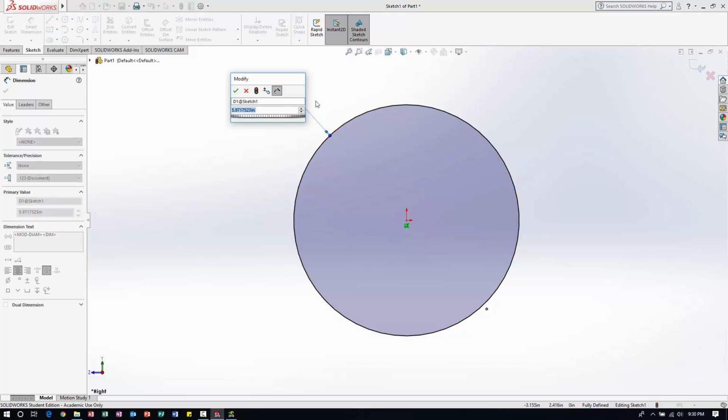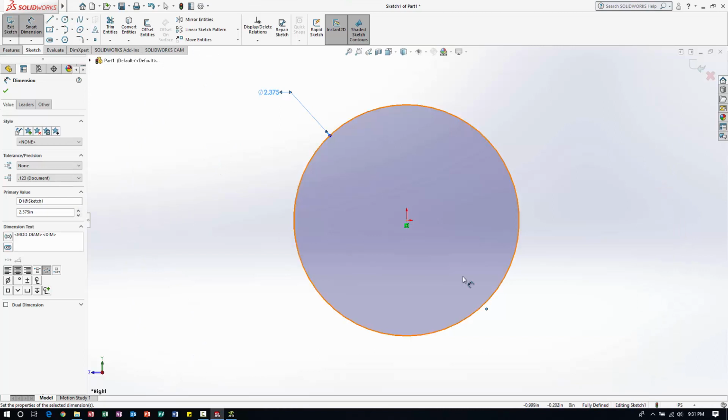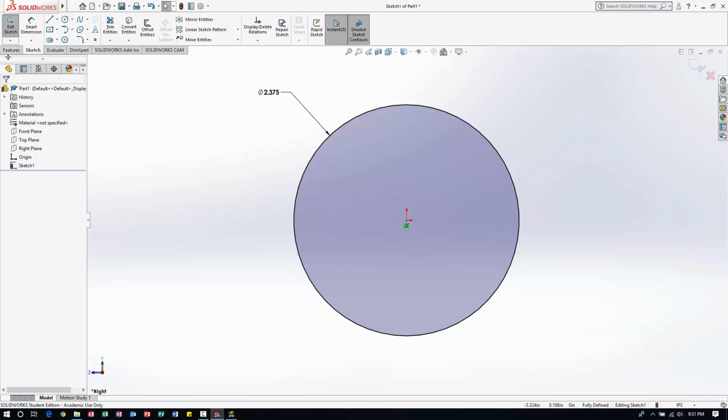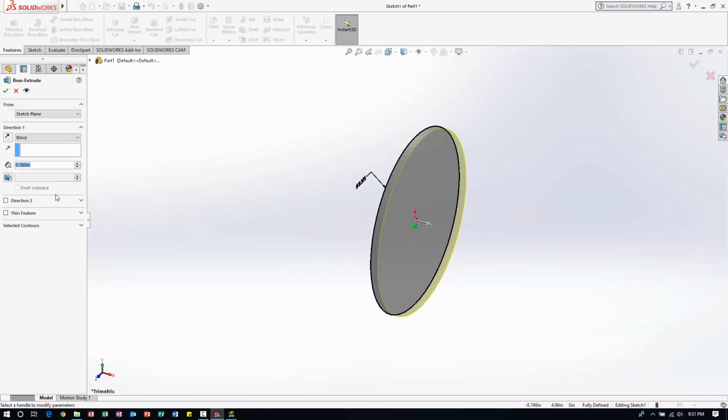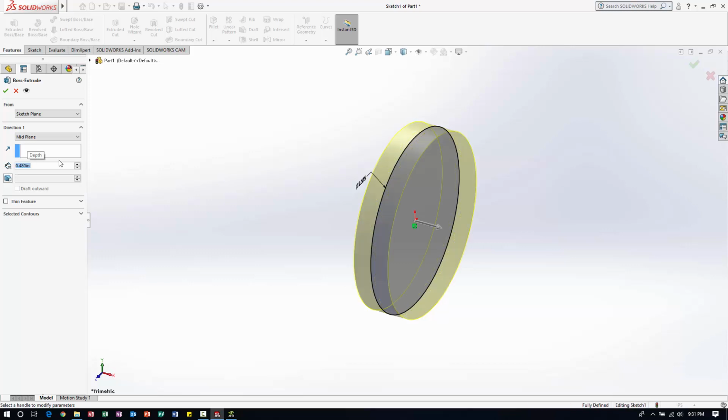We just have to define the overall diameter. So in this case, looking at the drawing, the diameter is 2.375 inches to fully define it. So let's click OK to close the dialog, and I'm going to go ahead to features and extrude that. Again, I'm just going to do a mid plane. I would like my origin to be in the center, and it's actually a 0.480 thickness.